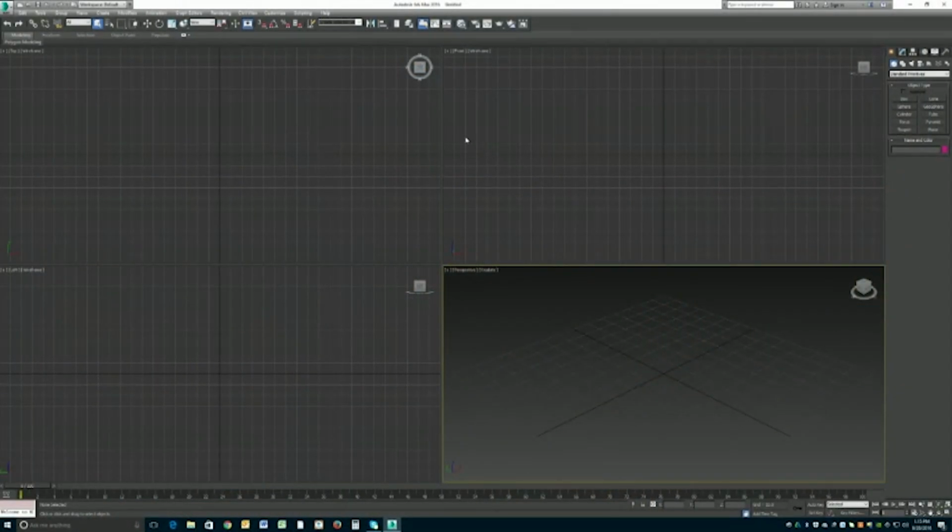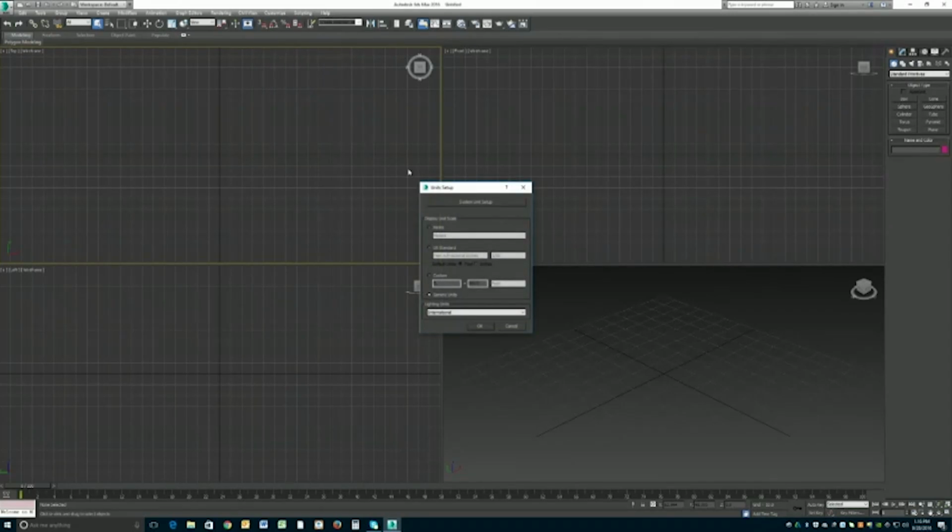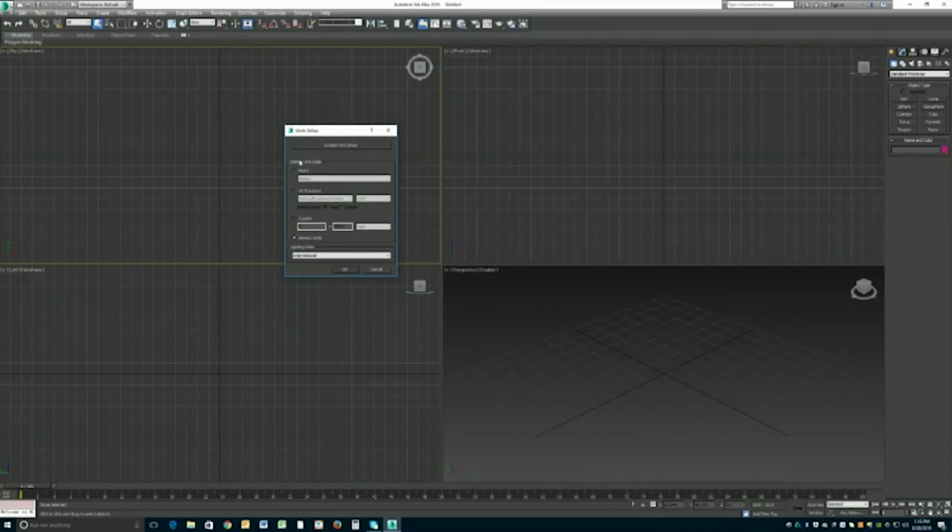So as you can see, here are the four viewports inside 3D Studio Max. The first thing we want to do today is go to Customize, and then go to Unit Setup, and check if the unit setup is right, or if it is what we want to start working with. We're working with US standard, so we will select that, and then from the default units we will select feet or inches. It depends on what you want to work with.